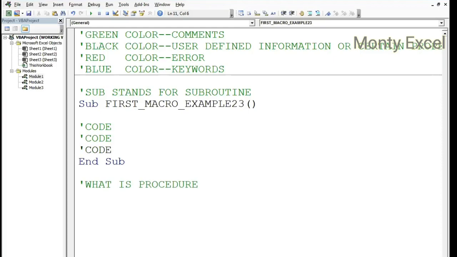So VBA instructions are generally within the procedure itself. As I said, whatever coding you are learning should be only between the Sub and End Sub. It cannot be out of the scope. If it is out of the scope, it should be a comment, not code. So VBA instructions are generally within the procedure.